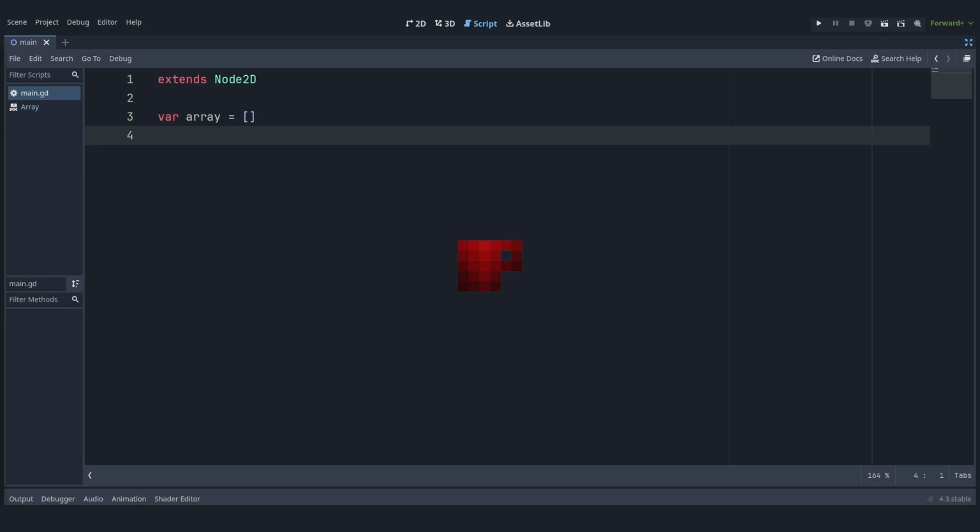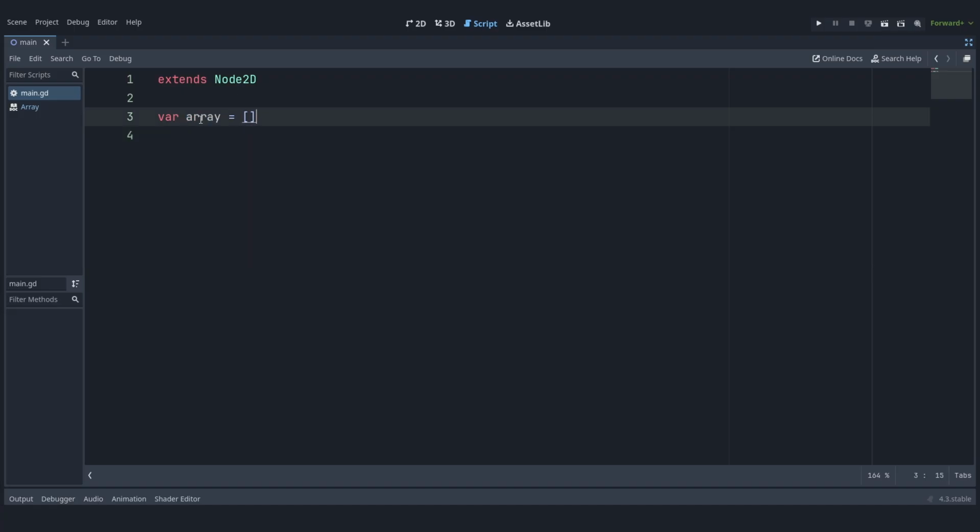Hello everyone, in this video we will learn about Godot's array functions. So as you may or may not know, an array in Godot and pretty much in every programming language is a list of some elements, and in Godot it can be any type of elements. It can be numbers, booleans, strings, or even Godot's own types. So in this video, I will talk about those different functions that you can do with an array.